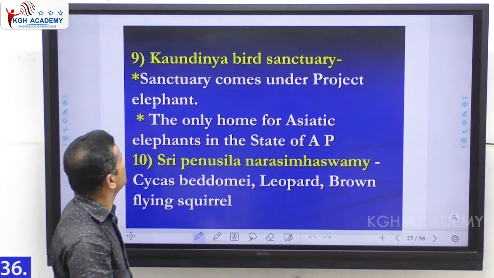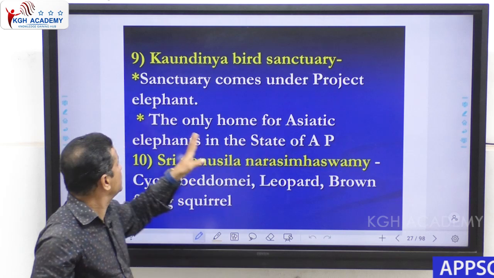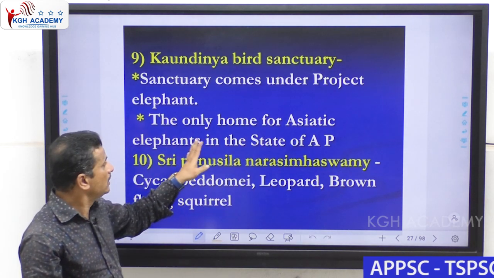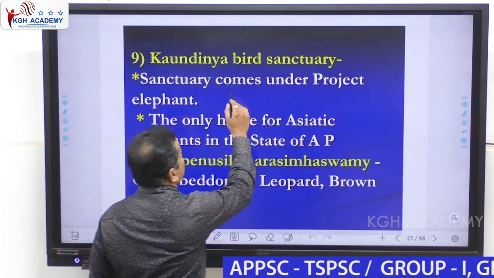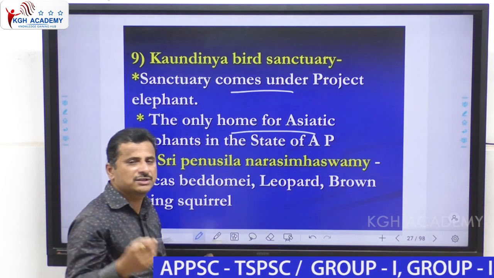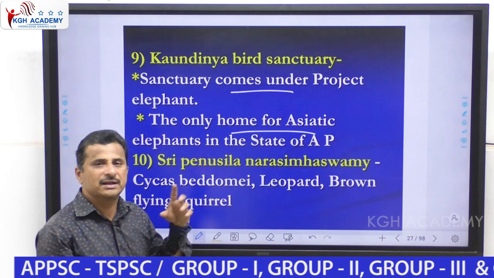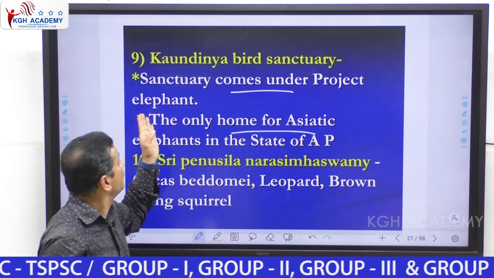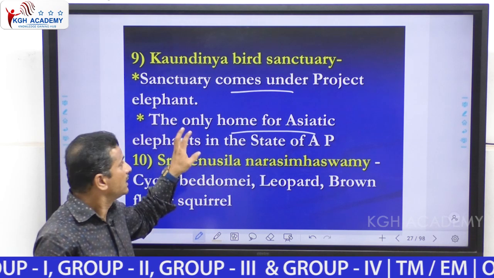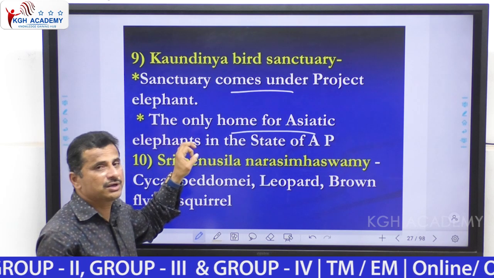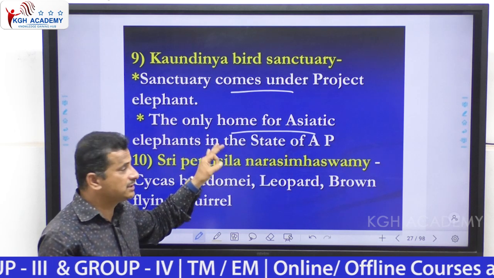And next, Kaundinya Bird Sanctuary. This sanctuary comes under Project Elephant and is the only home for the Asiatic elephant in the state of AP. So this is a specialty: in this national park where elephants are present, we can see elephant biodiversity. This sanctuary comes under Project Elephant. The Government of India selected this sanctuary for Project Elephant.